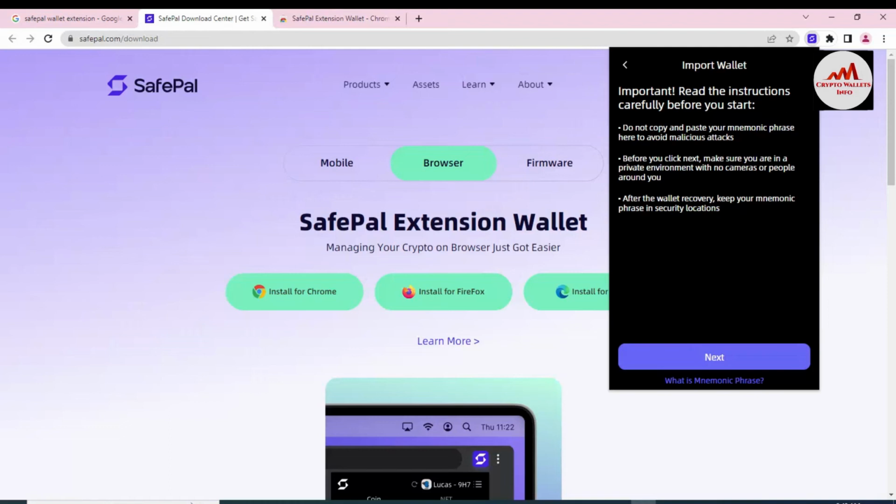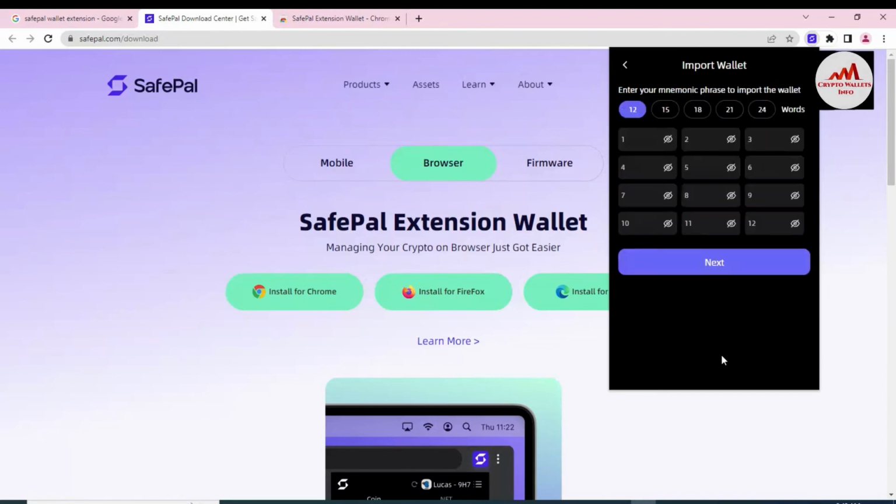Now import. Read the instructions carefully before you start. Do not copy and paste your mnemonic phrases here, to avoid a malicious attack. Before you click next, make sure you are in a private environment with no cameras or people around you. After the wallet recovery, keep your mnemonic phrases in a secure location. Okay, simply click on the next button.